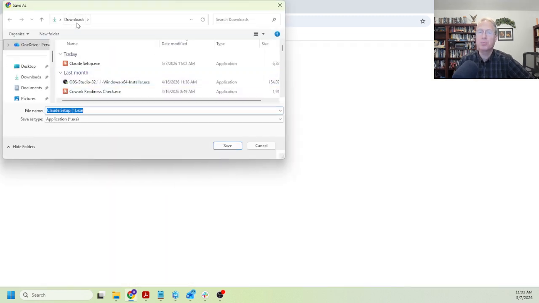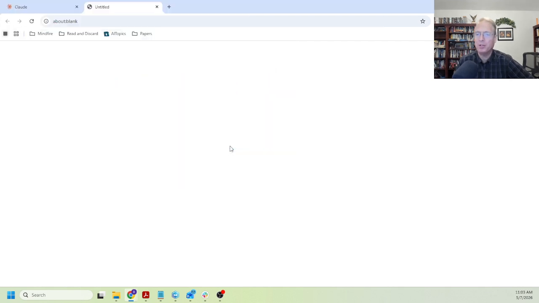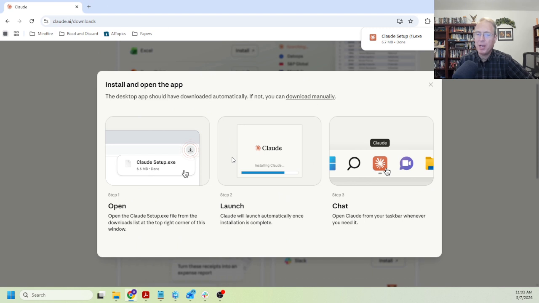That's going to take me to my downloads. Obviously I've downloaded this before, so it's going to try to download a new version of it. Once downloaded, it gives instructions here on how to install and open the app, and you can follow those instructions from there. Basically, you just run the Claude setup, and it's going to install it.